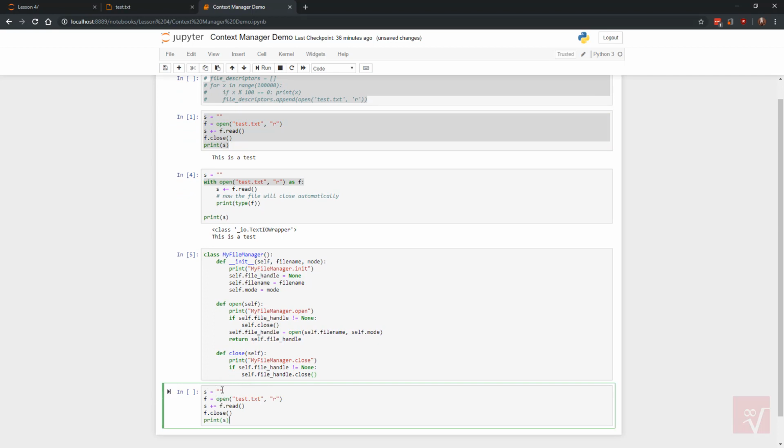So instead of saying f equals open, maybe we'll call it fm equals file manager, and we'll pass it the file name and the mode we're going to use. And then I'm going to open the file. And if I wanted the handle, I could store it here. And then I could say read off of that file handle that was passed from the open method.